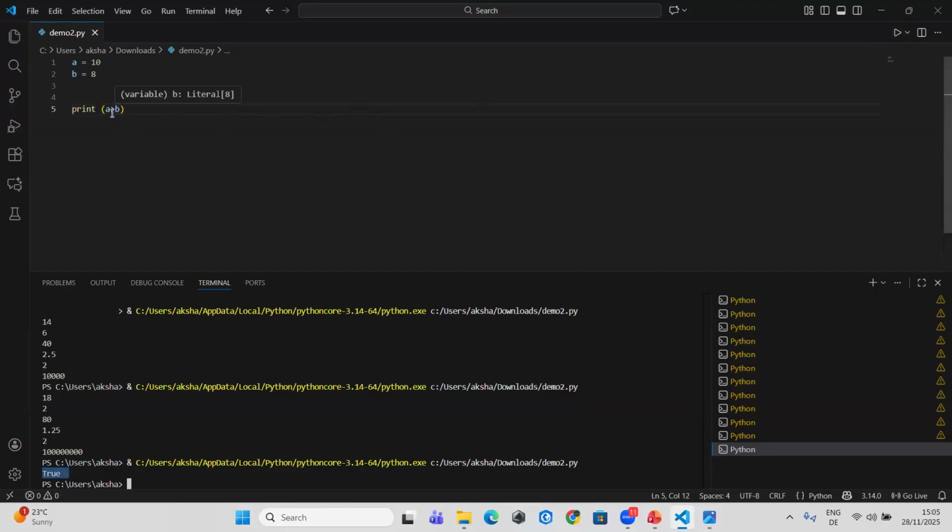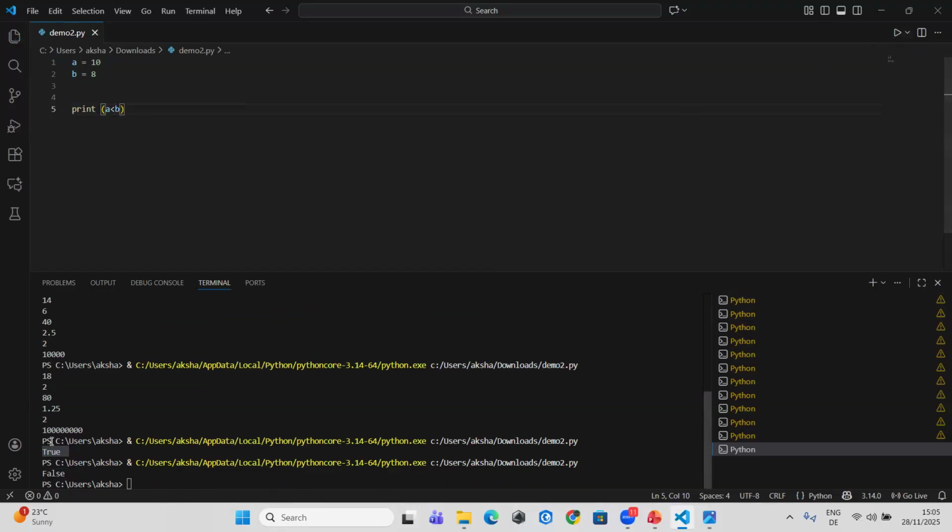What if I said to the computer A is smaller than B, or B is greater than A? But this is not true. This time, if I run, then it will say false. So when we are working with comparisons, the results are just true and false.